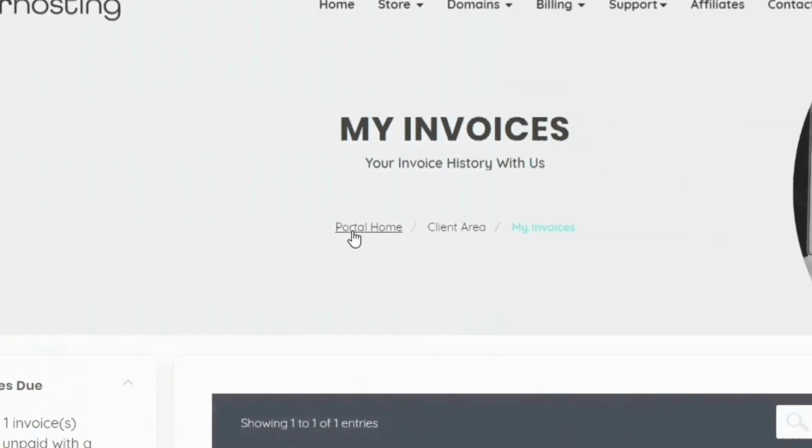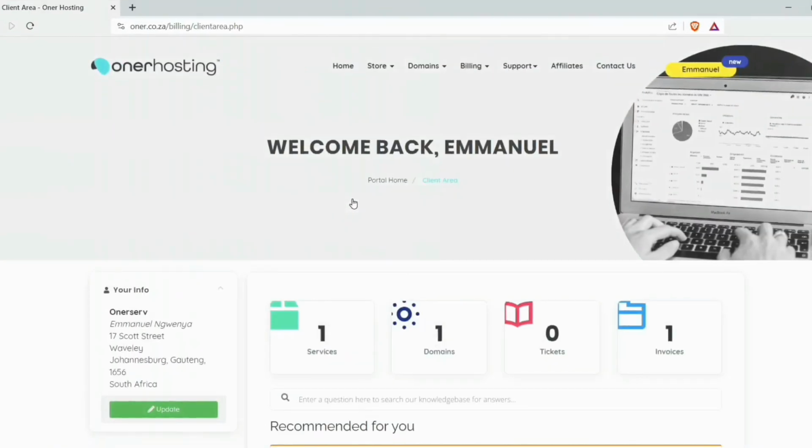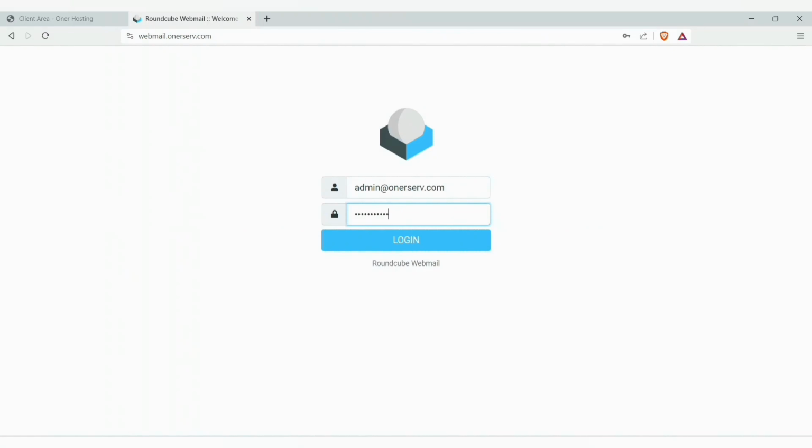Next, we go back to our Invoices page after the payment to check if our services are active. If the services are active, you'll see them written like this, and we'll login to our emails to check for a verification email.